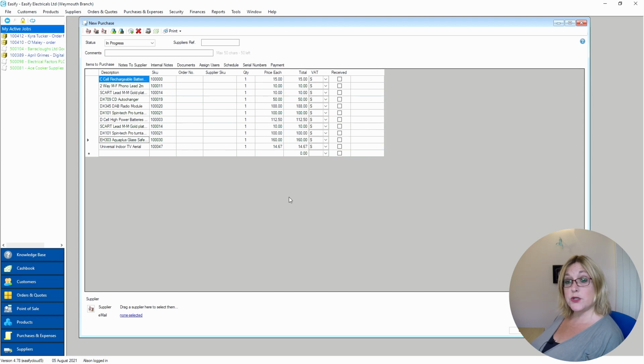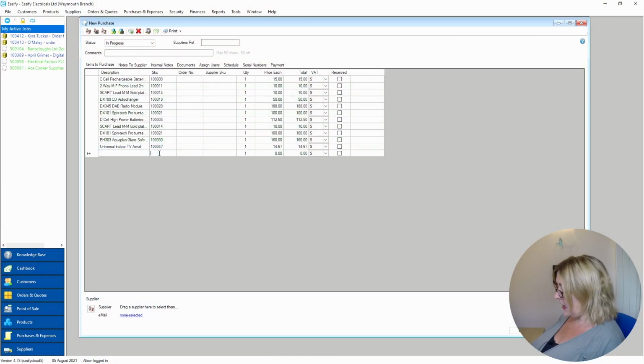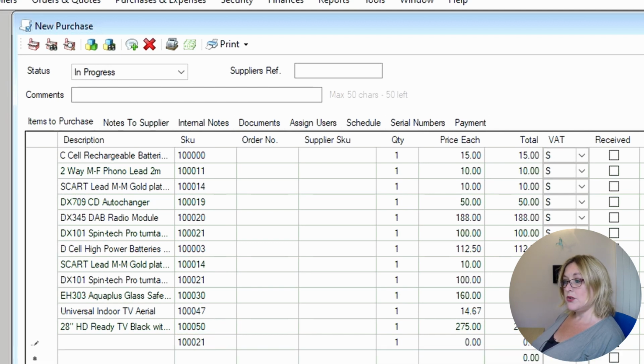The third way you can add products to a purchase is just by typing their SKU into this column here. Every product on Easify is given a stock keeping unit or a SKU number. It's a unique number allocated to each product when you enter the item into Easify. If you want Easify to track the stock levels of your product, it will need a unique stock keeping unit. So here you can add in the SKU of your particular items and then they will just be added to the purchase. Personally, I like this way for adding items to a purchase order because it's quite quick as long as you know the items that you're going to be buying.